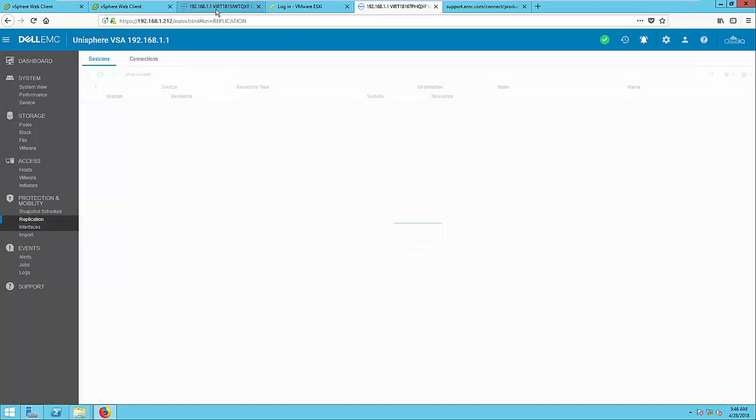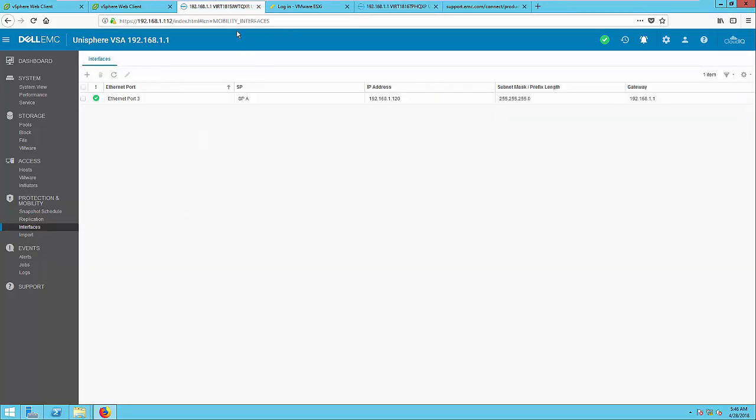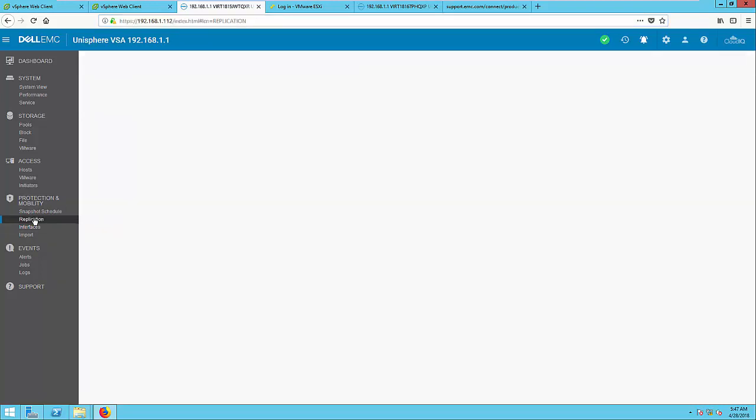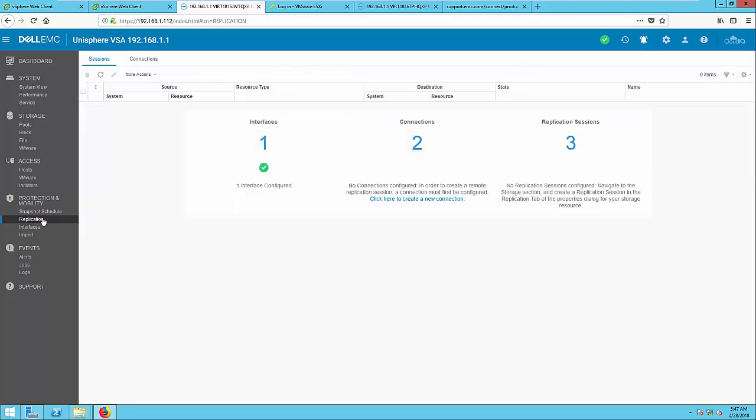Now let's go back to the EMC Unity storage in the main site and create a connection between the main site storage and recovery site storage. For that, click on replication. Here you can see the first interface configuration has completed and the second part is to create a new connection between the main site storage and recovery site storage. So let's start configuring a new connection.